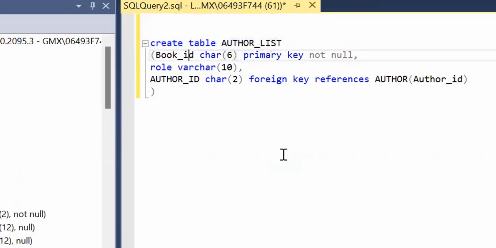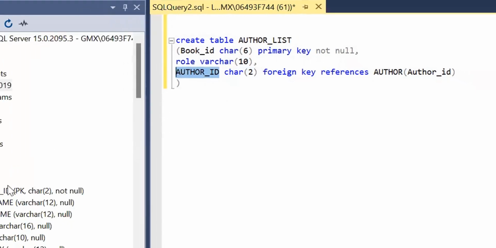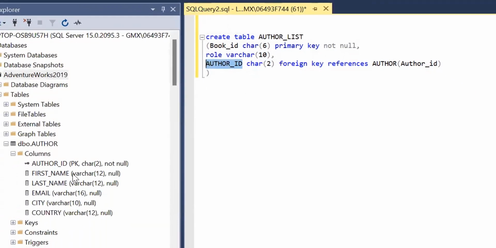Then we are going to specify one primary key for this author list table. This is another column, which is just of varchar 10, and this author id is going to be a foreign key. This author id is already available in the author table, and then we need to specify foreign key references, which is going to be the other table, this author table. Out of that, this author id is a primary key. So that we need to specify.